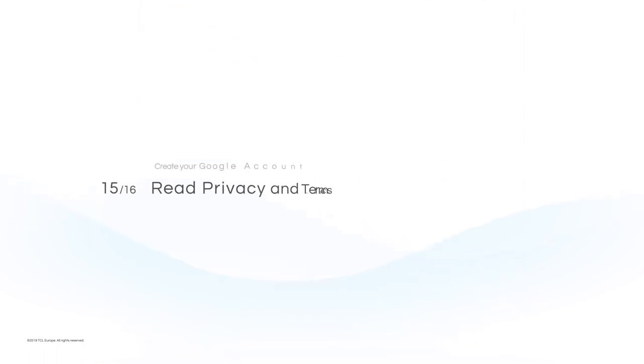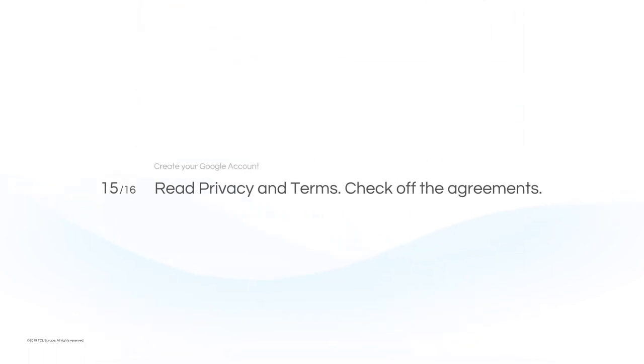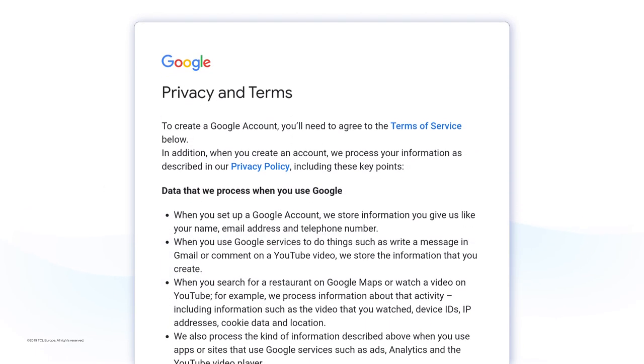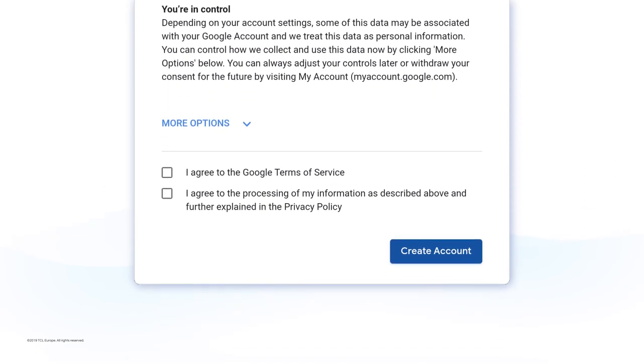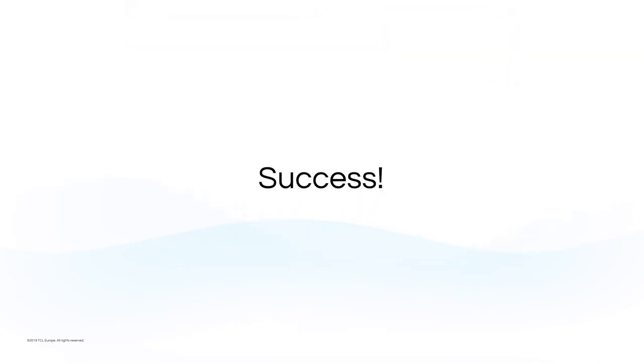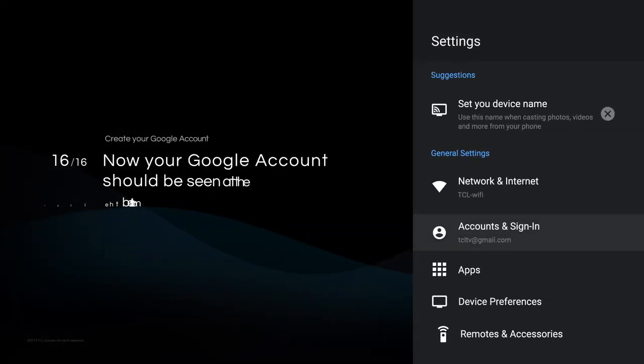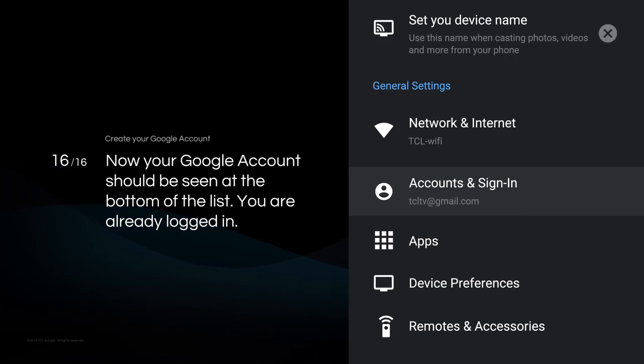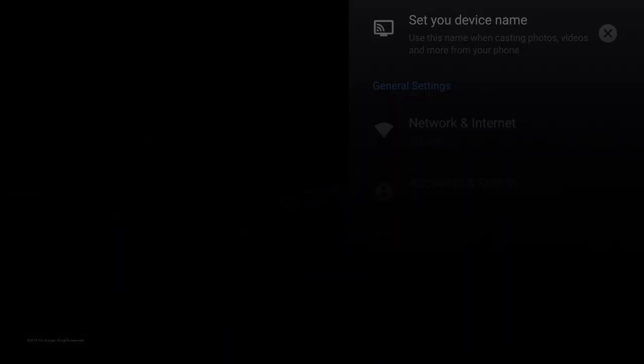Read Privacy and Terms, check off the agreements, and click Create Account. Success! Now your Google account should be seen at the bottom of the list. You are already logged in. Done.